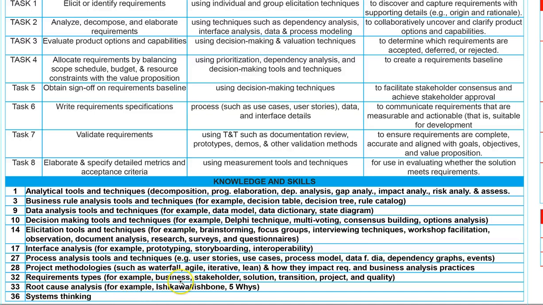Requirement types, for example business requirements, stakeholder requirements, solution requirements, transition requirements, and project and quality requirements. Then we look into root cause analysis, for example Ishikawa, Fishbone, and 5 whys, to find the root cause of the problem. And the last one we have is systems thinking, which is basically how everything works together and makes the project sustainable, doing sustainable design and making sure that everything is in place and everyone is involved towards creating this project.